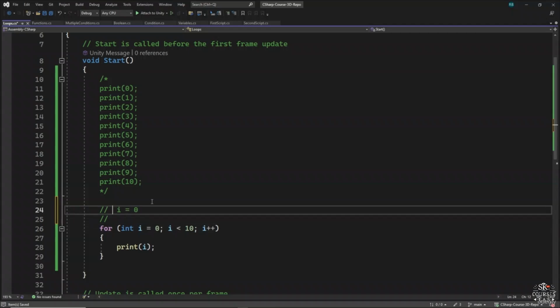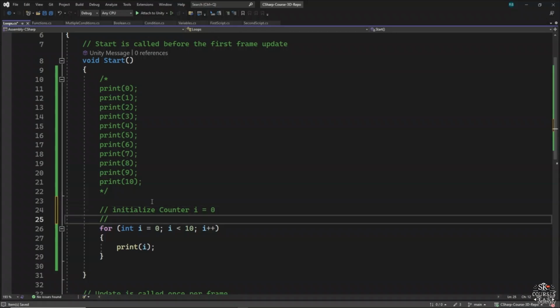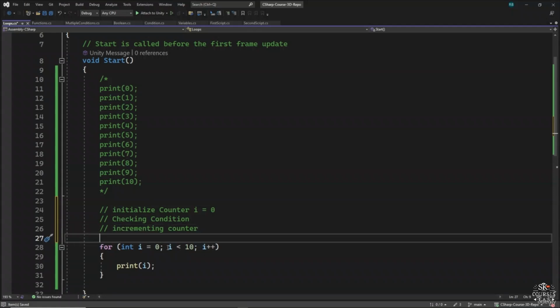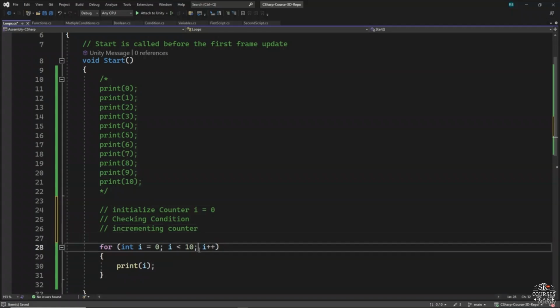So the first thing is initializing the counter. Then we are checking the condition. And finally we are incrementing the counter. So these are the three parts of a for loop, and each part is separated by a semicolon. Make sure to write that because that's essential.